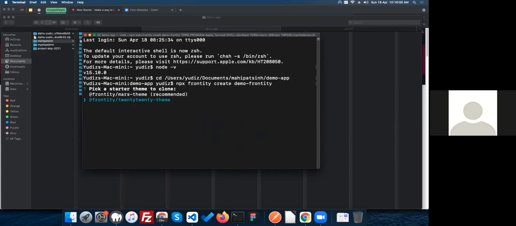After selecting the theme, you just need to press enter. It will quickly install the required packages for your Frontity project and the related dependencies. It may take around 30 seconds or 1 minute depending on your net speed. While it's running, we will look into the WordPress project.